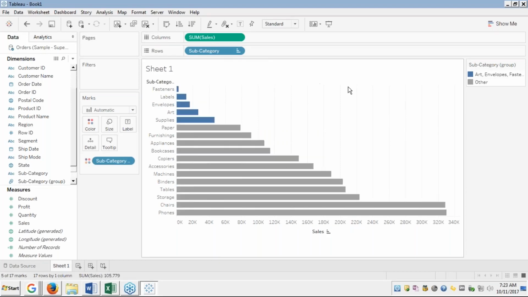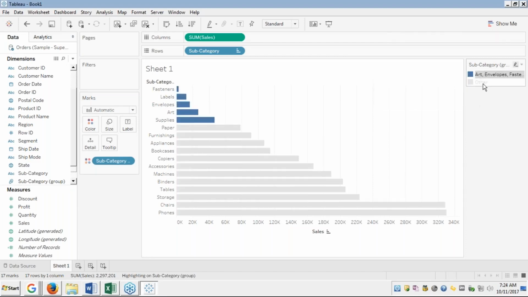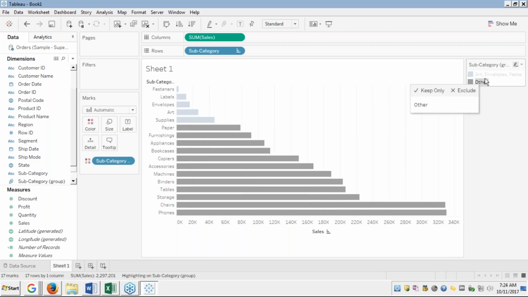As soon as I do that, can you see in my legend there are two categories which came: one is art, envelope, fasteners, and the other category. Once I do that, I actually get two things in my window: one is the actual thing we had, and the other is the new category, the others category. I'm just enabling the highlighting here. You can see this got created automatically.